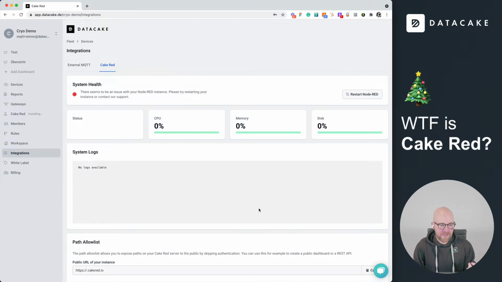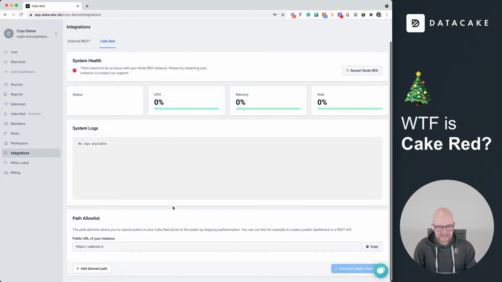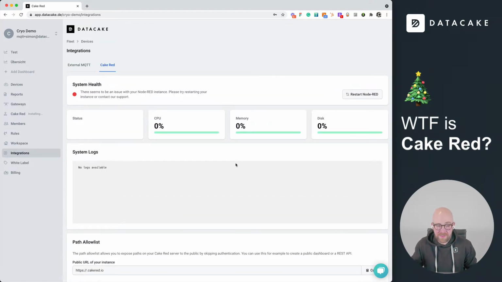So what happens now is that when you apply for CakeRed, in the background, on our back end, we will spin up a server for you. This server is being deployed automatically within our computational center. You can see here it's still installing, and in the integration settings, you can see that there are no stats yet, and we need to wait a couple of minutes until this process is completed.